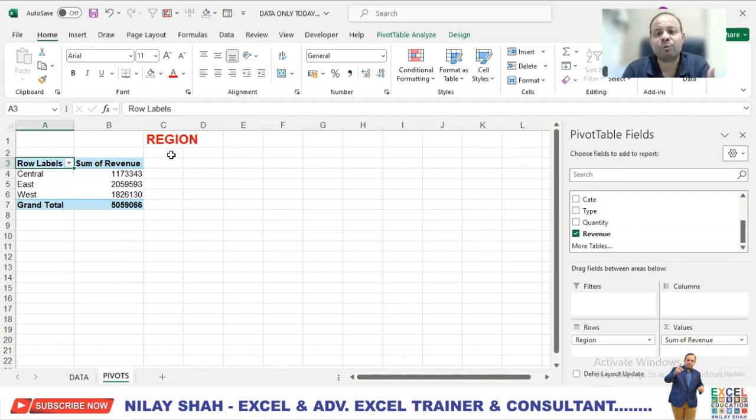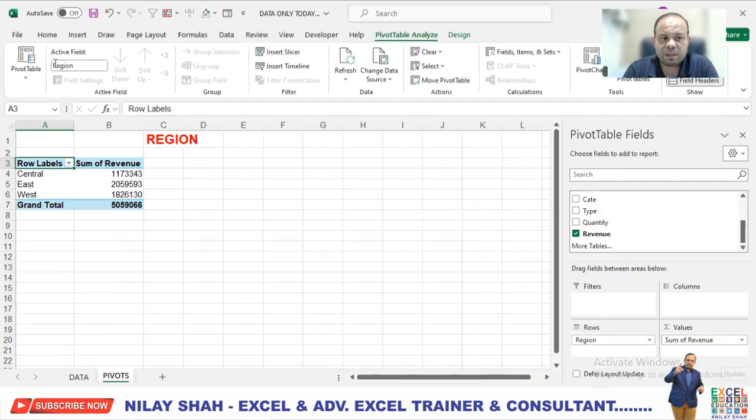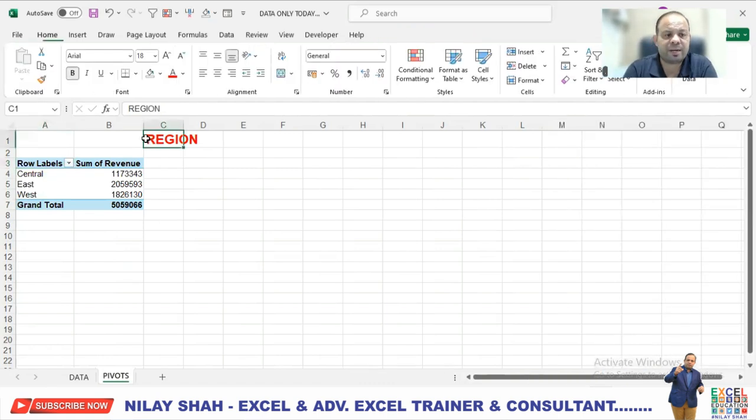Let me give a name to the pivot. हम pivot को नाम देंगे. कैसे? So click on Pivot Analyze, click on Pivot Table. Over here you can see the pivot table name. Instead of one, it is region. So this is the first pivot that we have created, that is on the basis of the region.